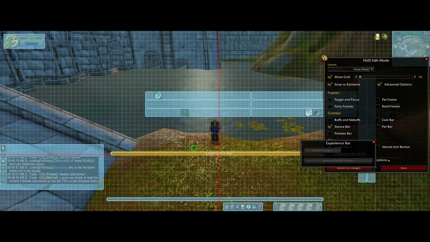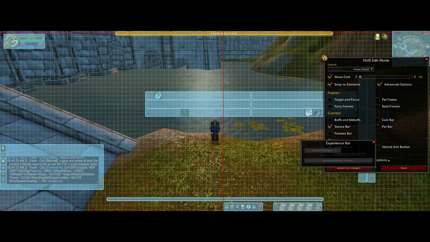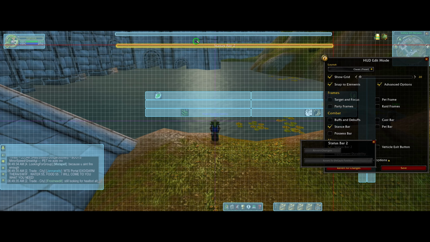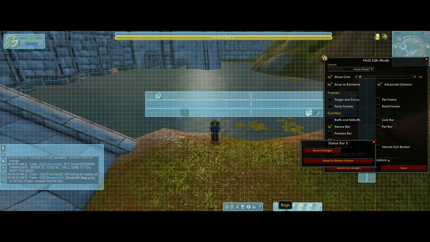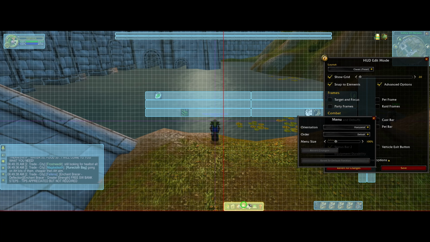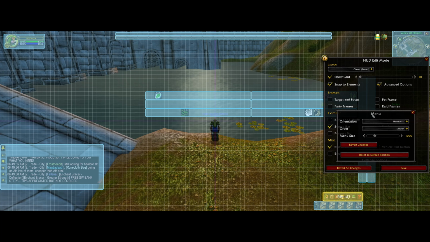I like to move my experience and faction reputation bars to the top of my screen because I don't like them in the area where my bars are. Next, I will move my bags and menu bar away from the center of the screen. I like to keep these in the bottom right corner, but you can move them wherever you want.